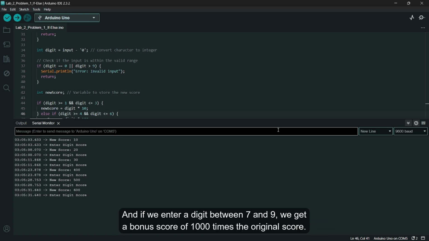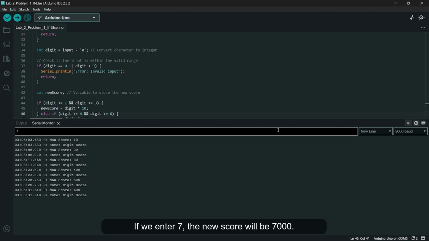And if we enter a digit between 7 and 9, we get a bonus score of 1000 times the original score. If we enter 7, the new score will be 7000. If we enter 8, the new score will be 8000. If we enter 9, the new score will be 9000.